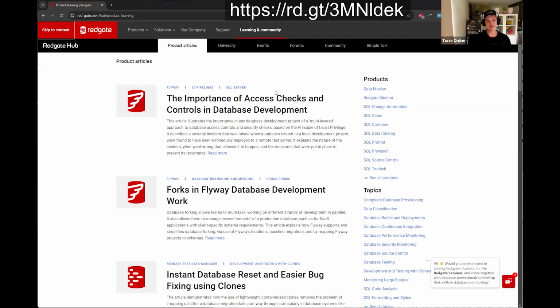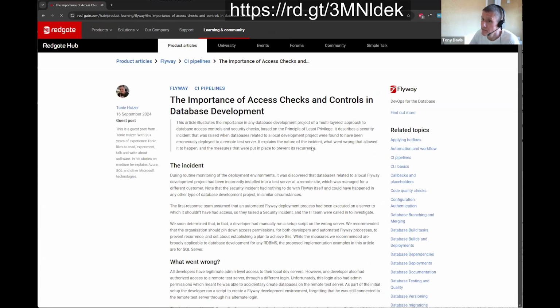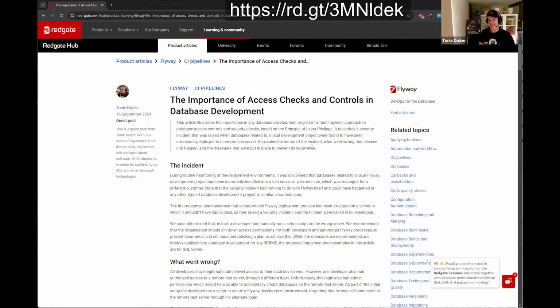Today, we have an article on the importance of access checks and controls in database development. We do indeed. And surprisingly, no, it's not a Phil Factor article. It is a Tony Hauser article. It's my article. Yay!